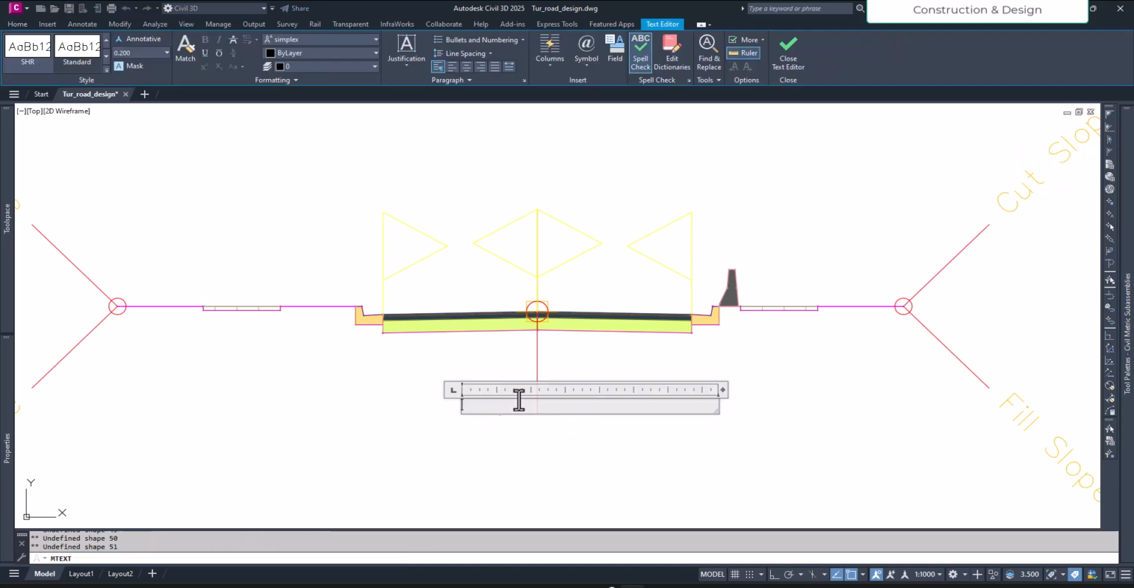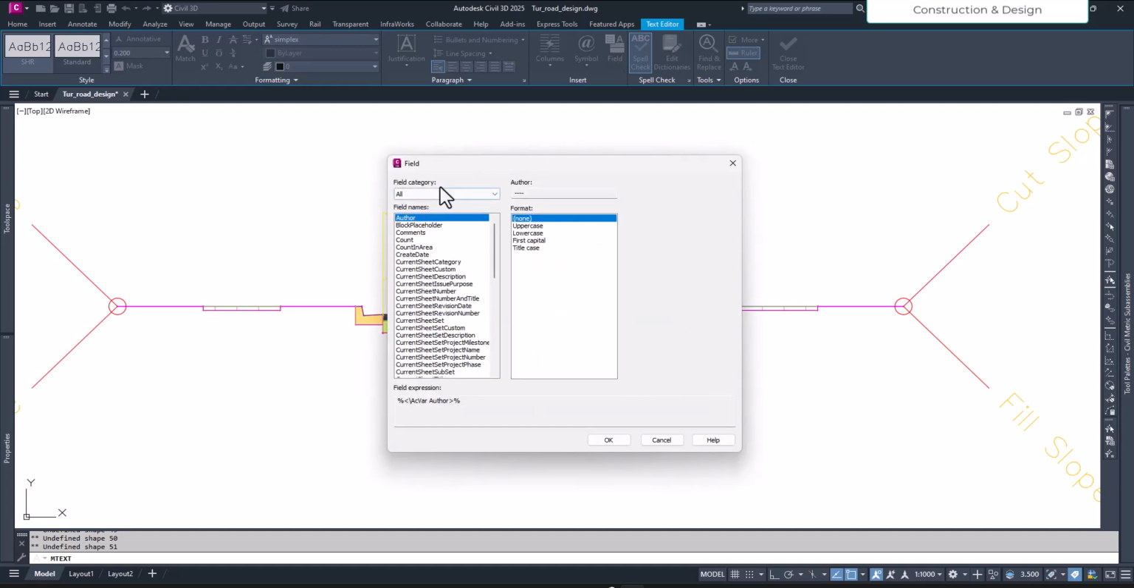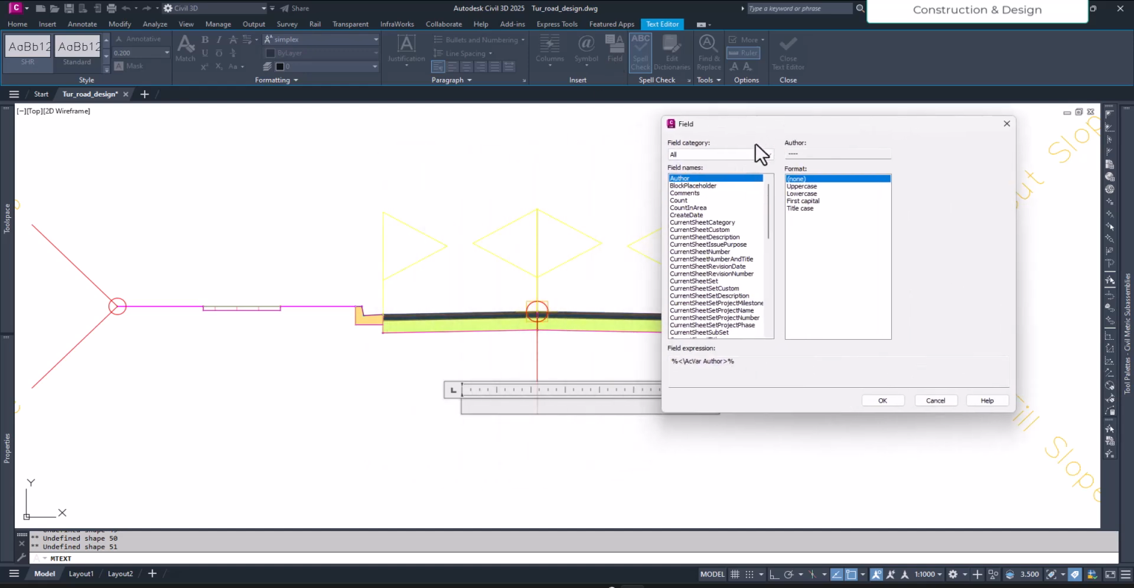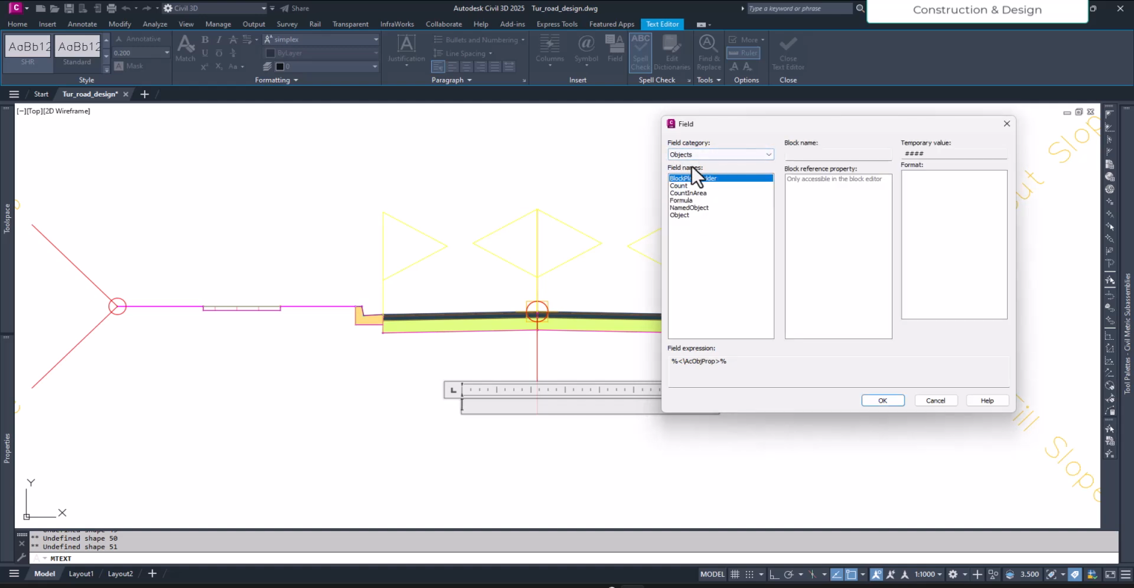Now when you are in this edit mode and you have the option to type, at the top you will have options to insert particular items and the formats. Among those options on the insert panel, you have the field option. Click on the field, and in the field you have all the categories. We're going to filter this field category. We need objects. So go to objects and select objects, then select object here again.